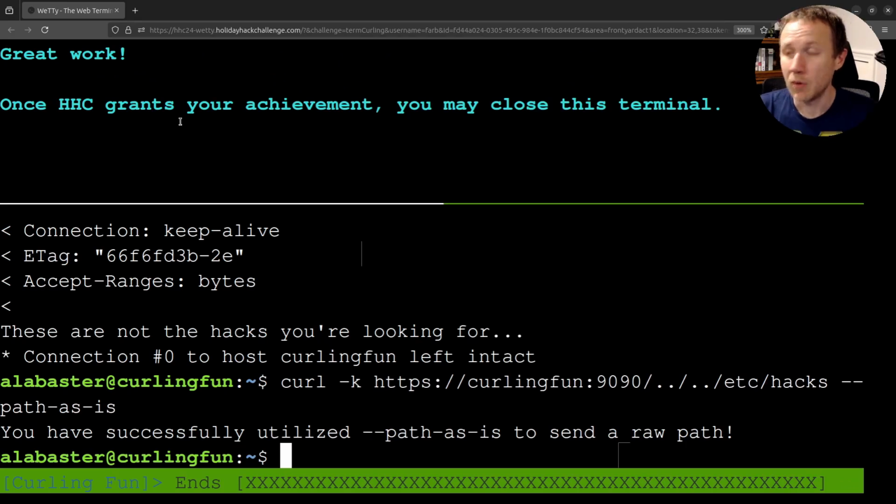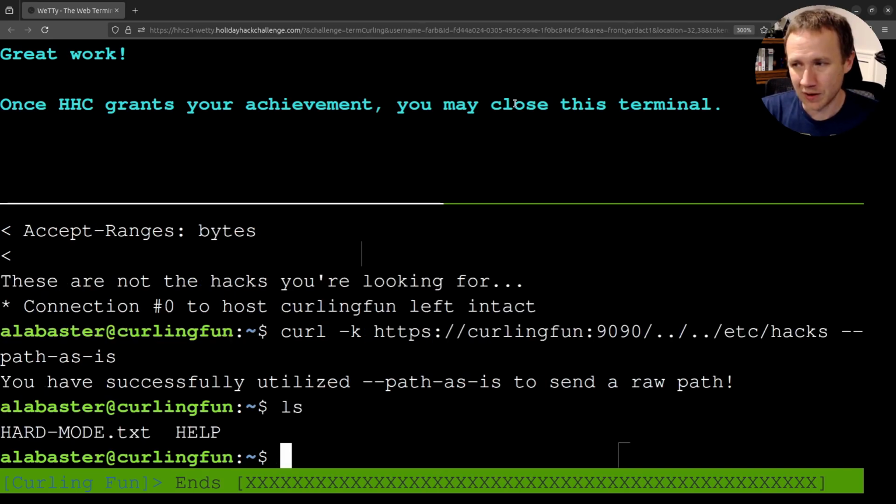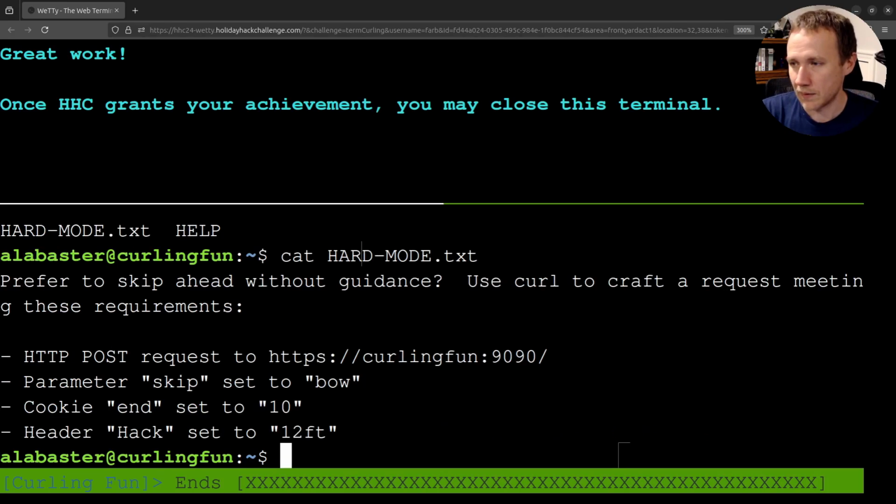And boom, we've actually just got the silver achievement. Now, I don't want just silver, I want gold, right? They don't tell me anything else. This just says we're done, you can close the terminal. The trick here is, let's look here. If we run an ls here, we've got the hardmode.txt. So we'll actually spit that out.